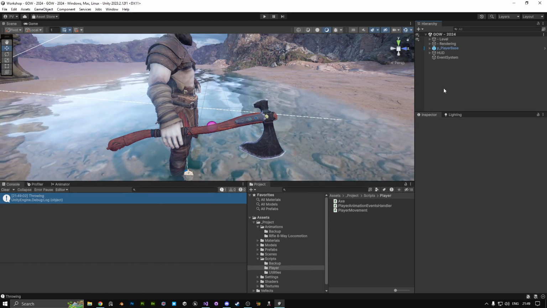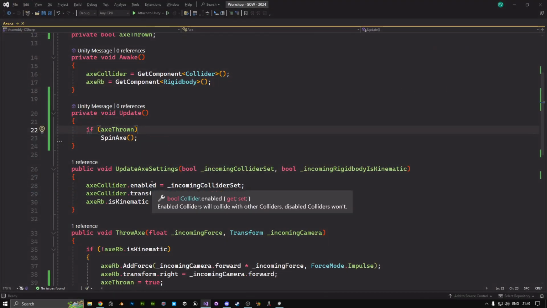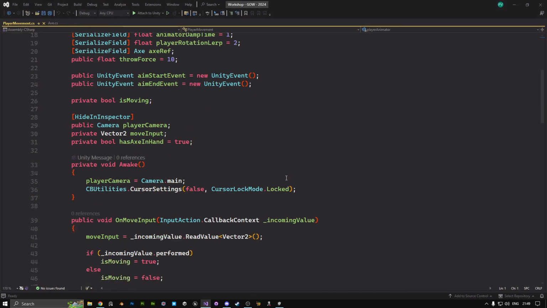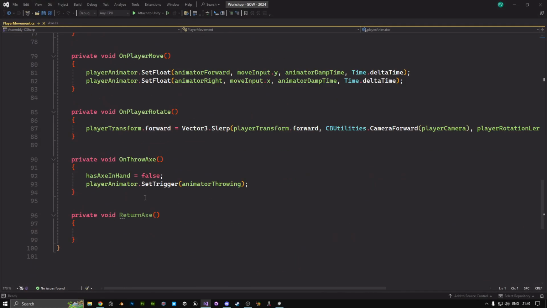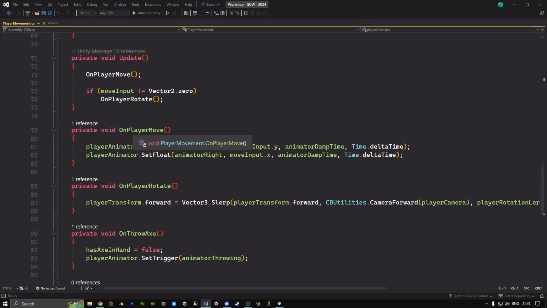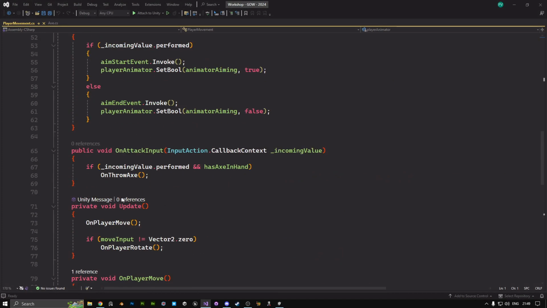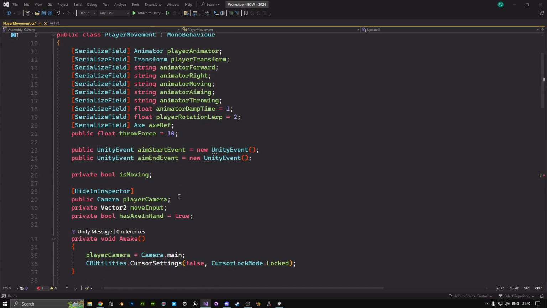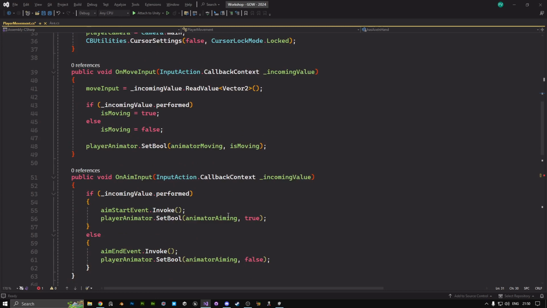Actually, that's what we need to do. Just one more thing, the rotation in the player. When we're aiming, we need to rotate to camera, so... Rotate, yeah, on player rotate, we're using it in... It's the on update, you just put the or aim is aiming. That's not the or. Thank God. And I think we did have an aiming up here somewhere. Has axe in hand. No! Where is the aiming?